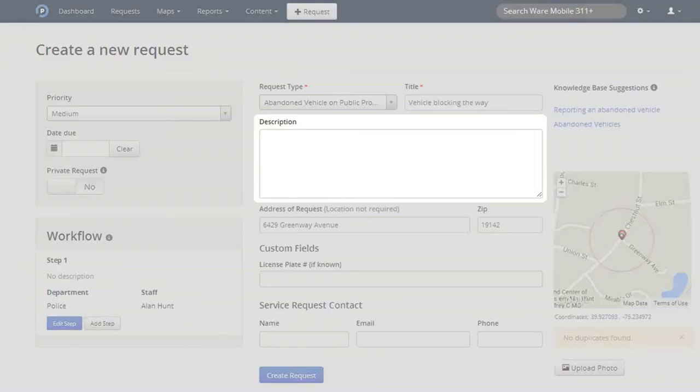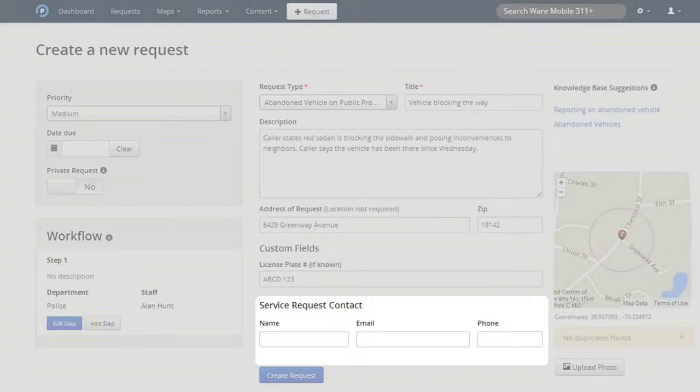Add any additional information into the description box, such as details of the location, specifics of the issue, or other relevant information. You can record the resident's contact information here. If the caller provides an email address, it will automatically subscribe them to service updates for this request. If the resident has created an account, their details will appear beneath these boxes, and just click on the name and contact information to populate those fields. Note that if the resident does not want to receive updates, do not record their email address here. If provided, you can also upload a photo in the lower right beneath the map.